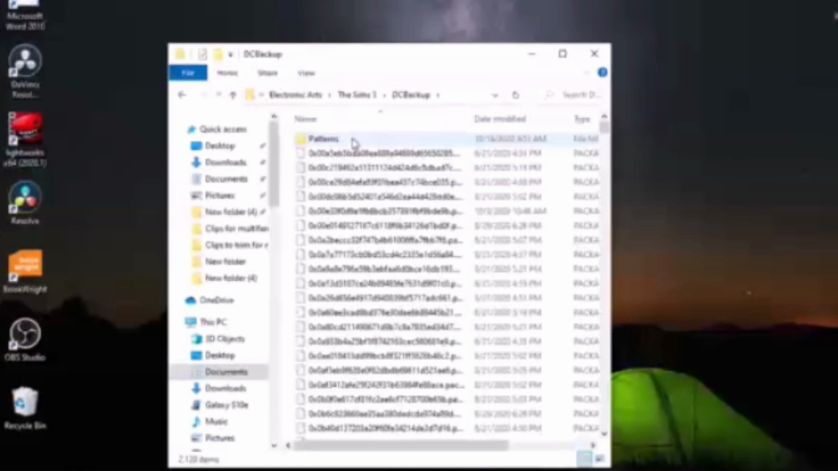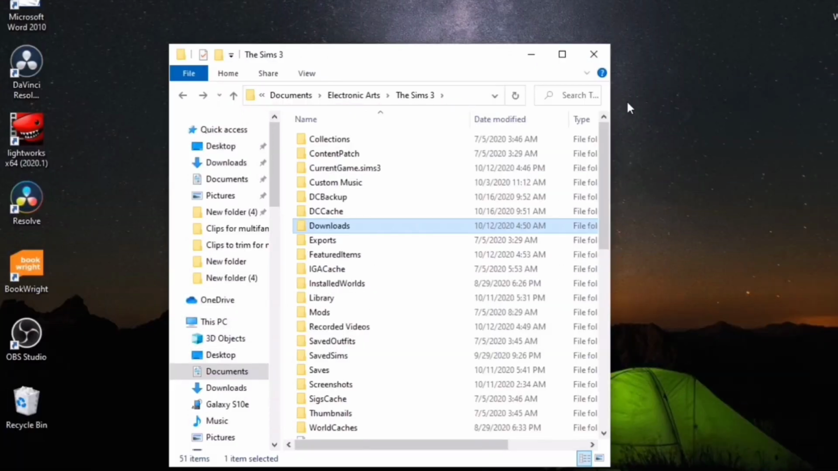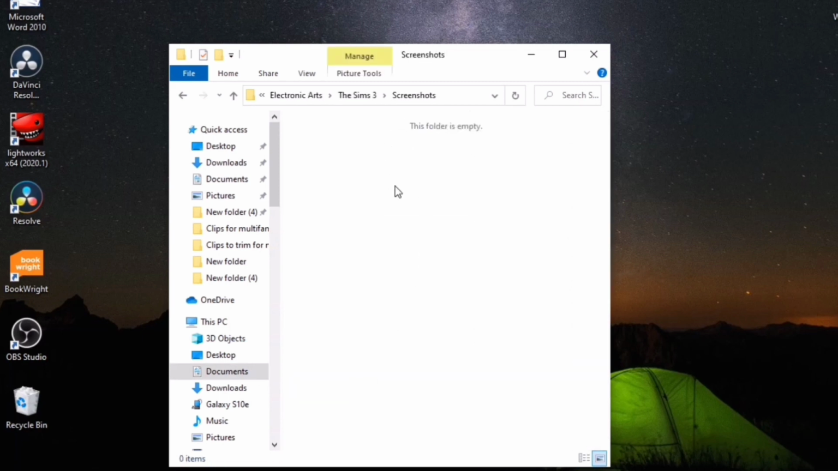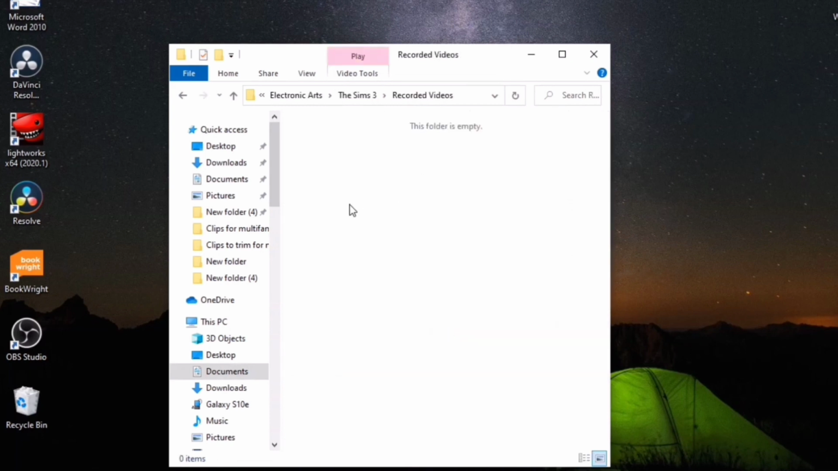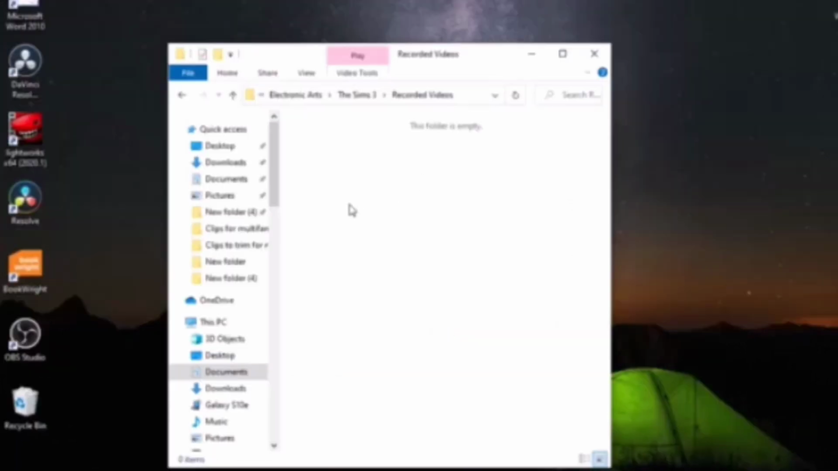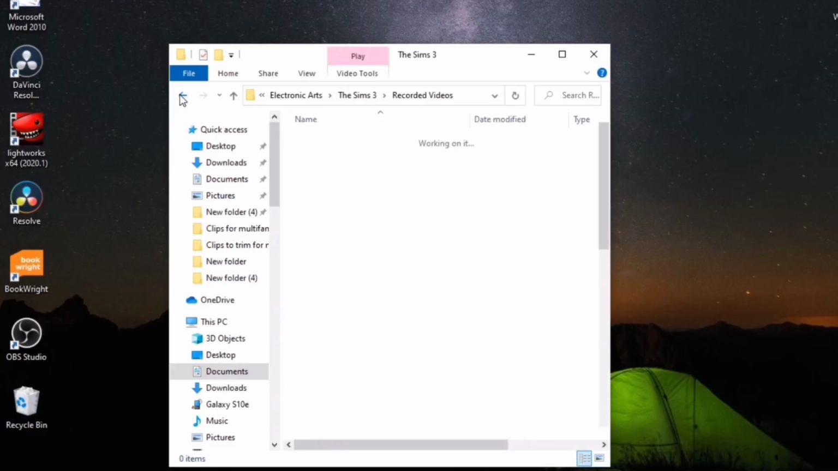And finally, I'm going to give you one more tip on how to stop your game from lagging and crashing. Within your Sims 3 Electronic Arts folder, go to your screenshots and your recorded videos and delete that stuff. Delete that stuff because you know you ain't doing nothing with it. And if anything, just make a copy of it, paste it somewhere in a separate folder, but remove it from your game folder so your game runs smoother.